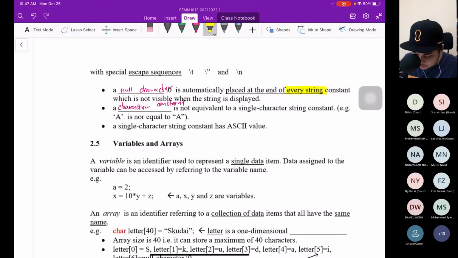So for example, this one is a single character, but this one is not a single character. This is the string, which consists of a combination of characters. It depends on your quotation mark. A single character constant has an ASCII value. That means every single character will have its own numerical value that will be used as this standard conversion.